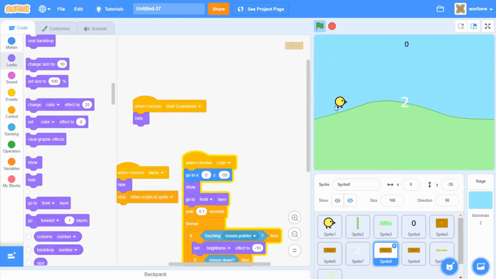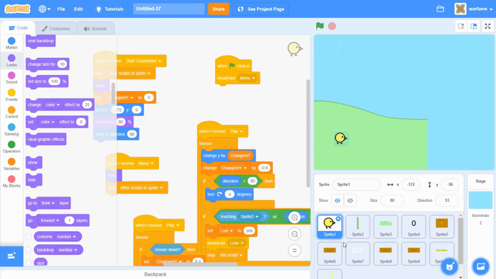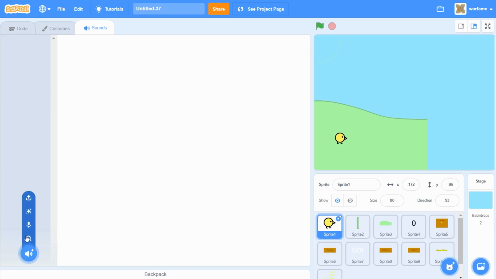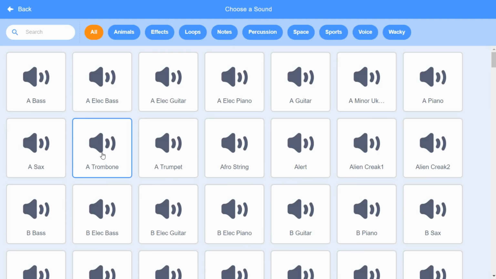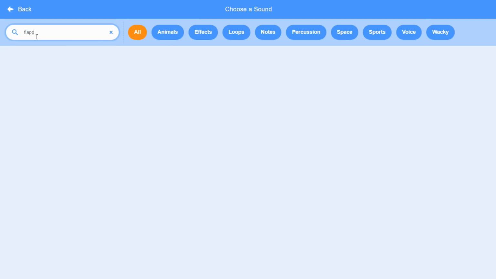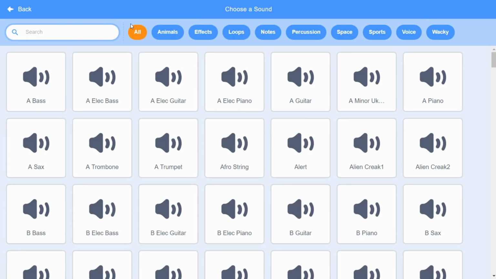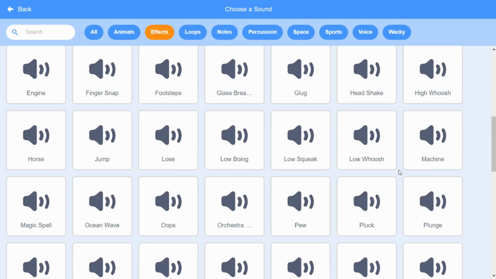And lastly, I am going to now add some sound effects. So let's see. Of course, we want a flapping sound effect for our bird. So let's go to our bird, and then let's go to Sounds. And now let's create a new sound. We can actually choose a sound. So the Scratch 3.0 editor has a great selection of sounds you can choose from, like all of these. So I'm going to try to find some maybe flapping sound. Let me search it up. Flap. Okay, nothing. Let me go to Effects. Alright, so low whoosh sounds pretty good. It sounds like this.